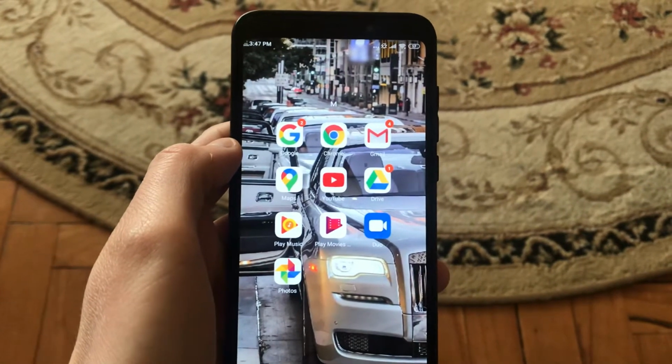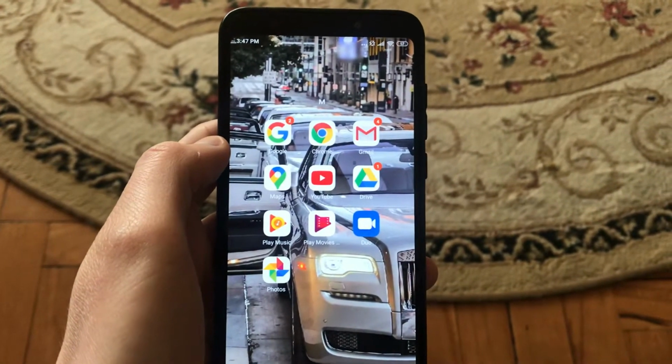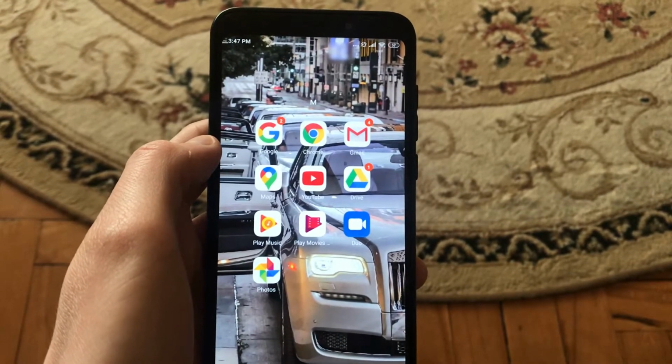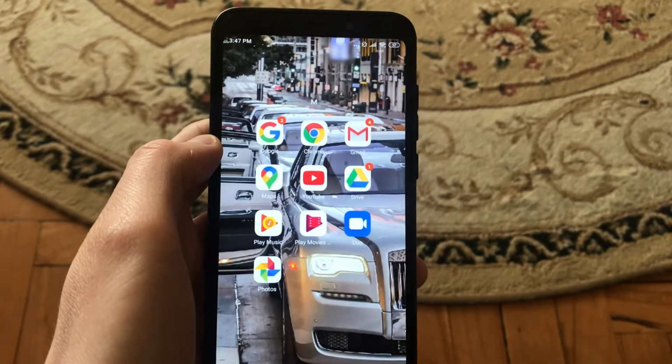Hello dear subscribers, today I will show you how you can easily change your home page on Google Chrome on Xiaomi.